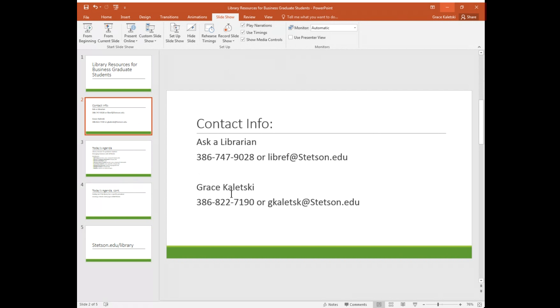The library also has a reference service that we call Ask a Librarian. Basically, anytime you have a question about research or using the library or finding information, you can call or text the number at the top of the screen, 386-747-9028, or email libref@stetson.edu, and someone will get back to you as soon as they can.